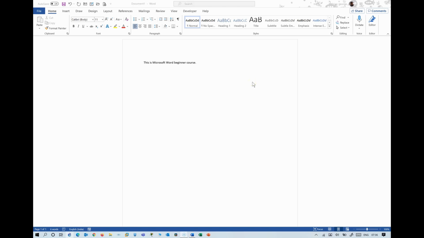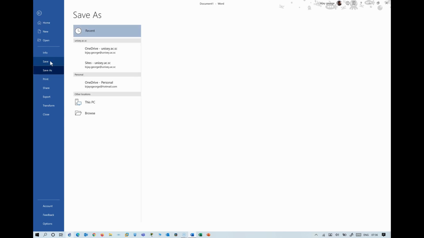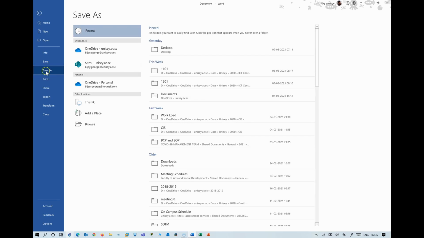Now let's see how you can save a document. Either you can use the keyboard shortcut by pressing and holding the Control key and then the letter S, or you could go to the File menu and then click Save, or you could click Save As. Even if you click Save, it automatically directs you to the Save As option.